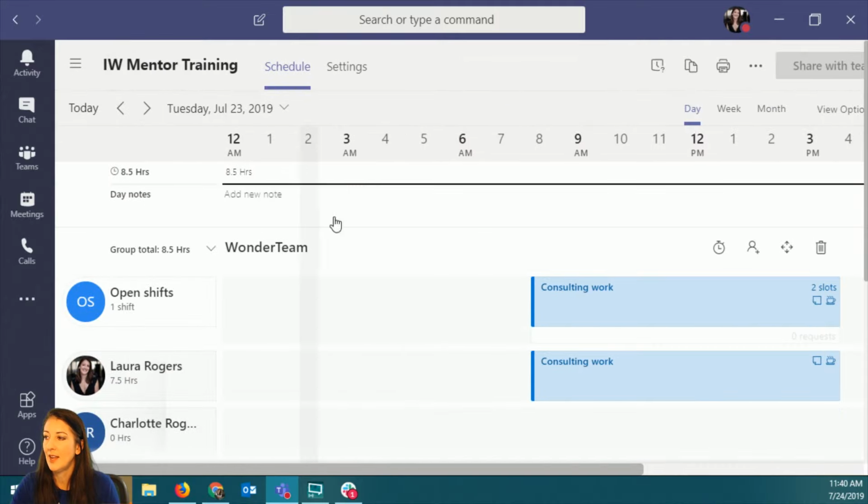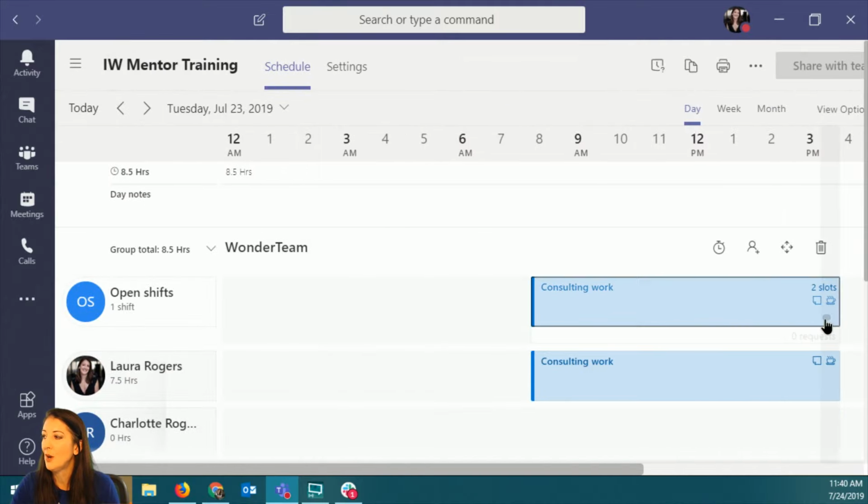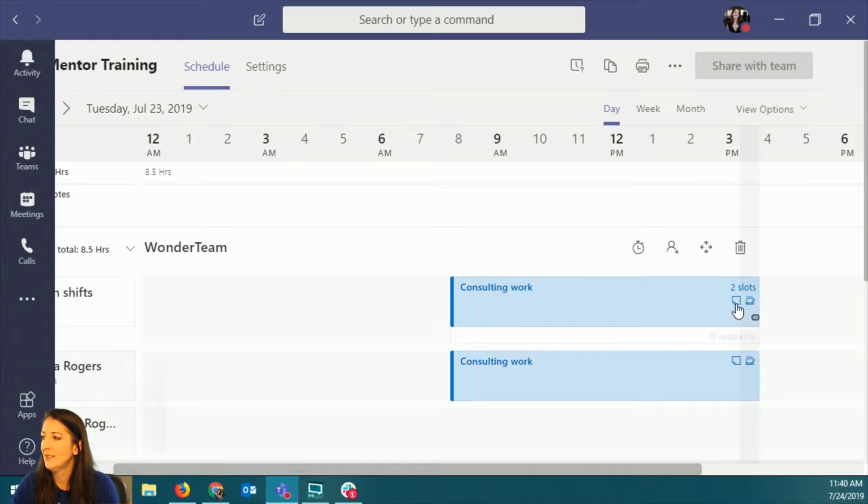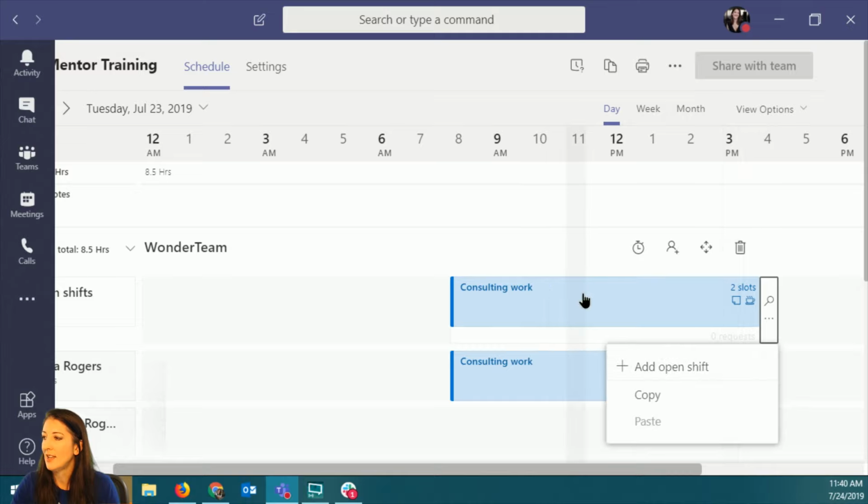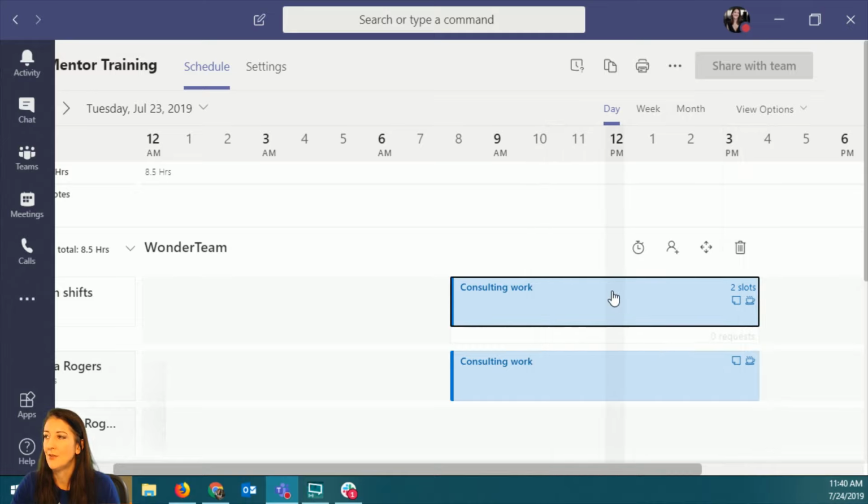Let me go to the next day. So I have this open shift. The problem with this, it's kind of a bug, I think, is that the ellipsis is either hidden or something. I can't really see it. There's no ellipsis on this open shift on the day view.